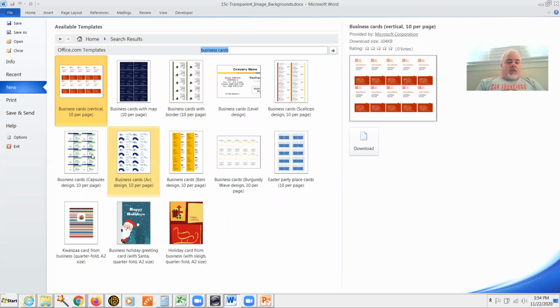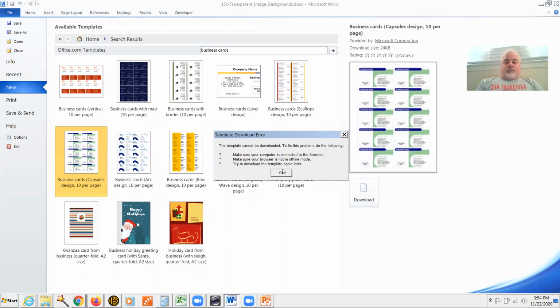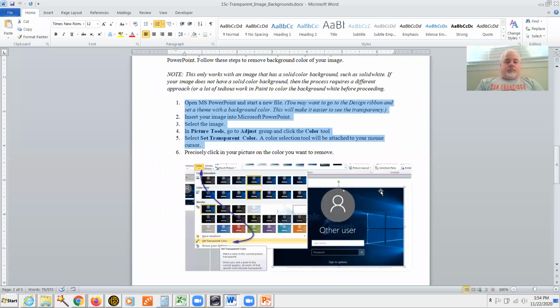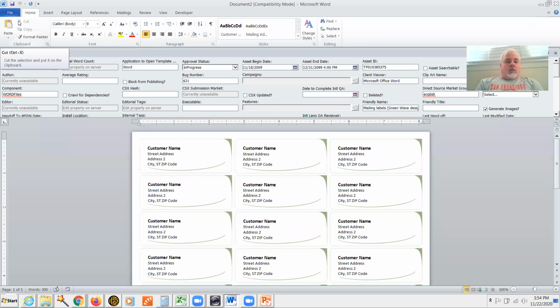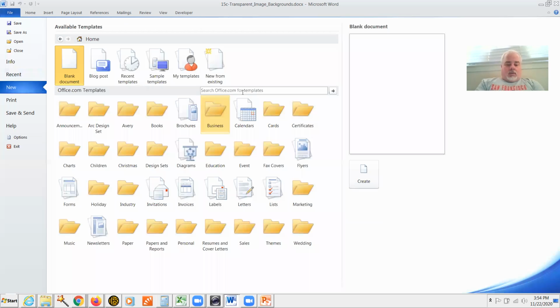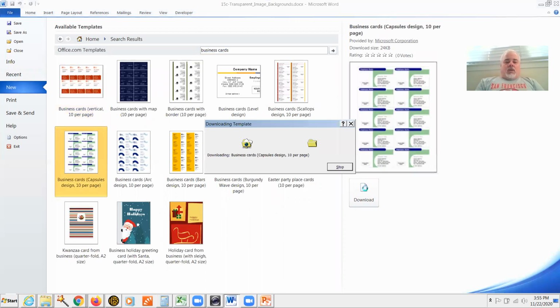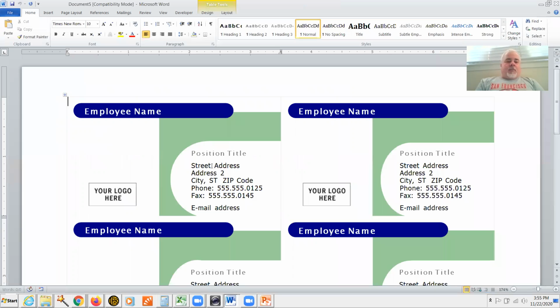And I'm going to pick this template. What did I click on? Take that again. Sorry. File, New. Business cards, search, download. There we have the business card.